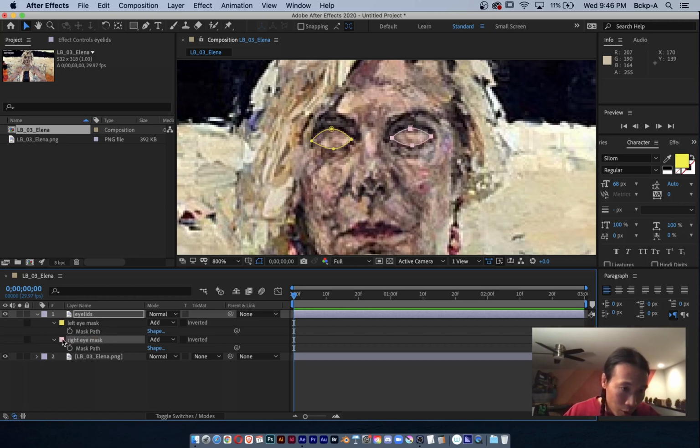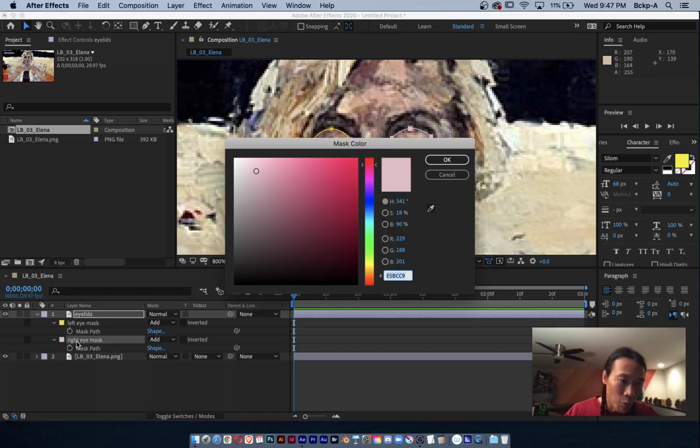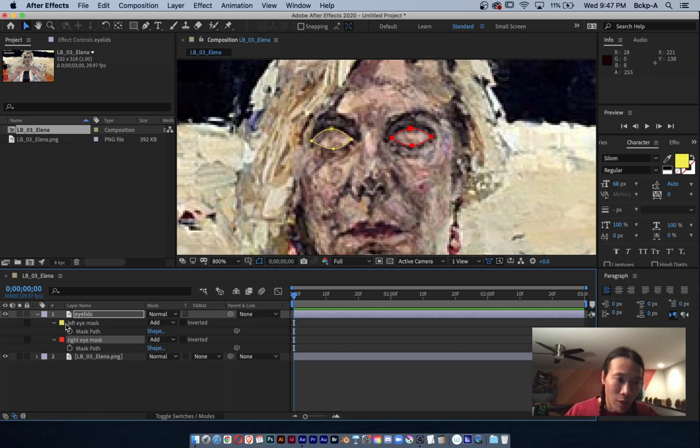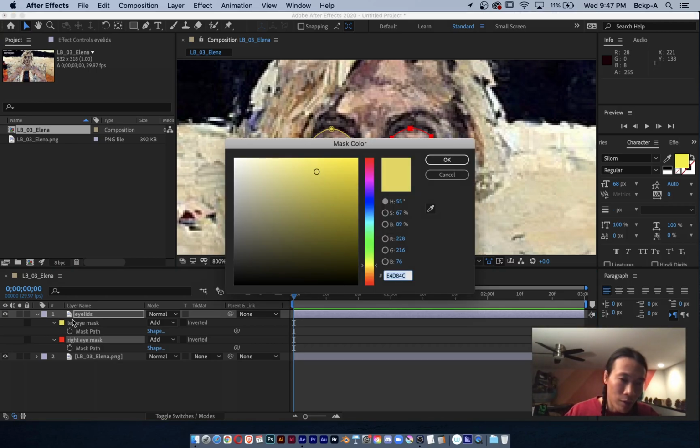Sometimes I'll color code these masks based on whether it's on the right or left side. Since the word right starts with the letter R, I'll choose red, which is a color that starts with the letter R. What's a color that starts with the letter L? Lavender. Okay, let's choose lavender.